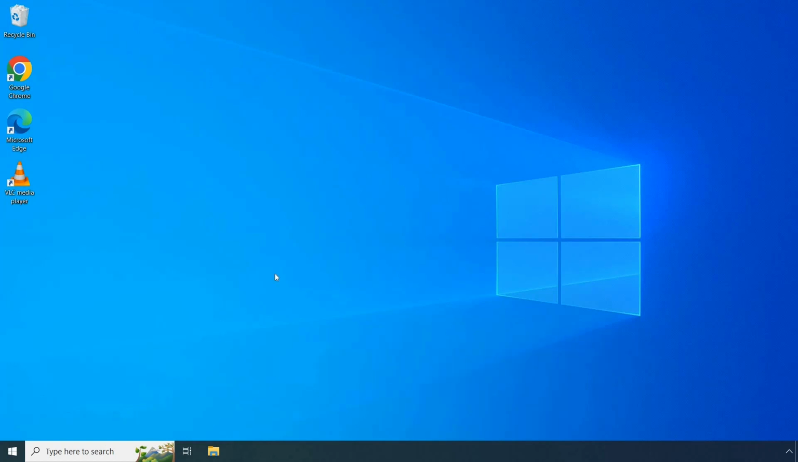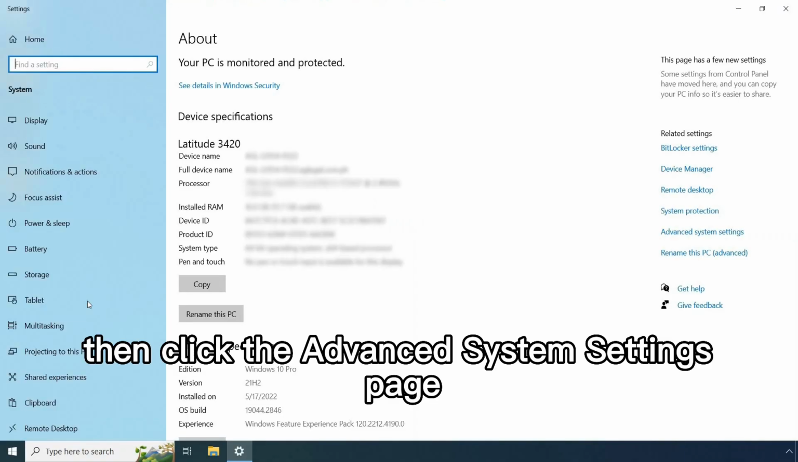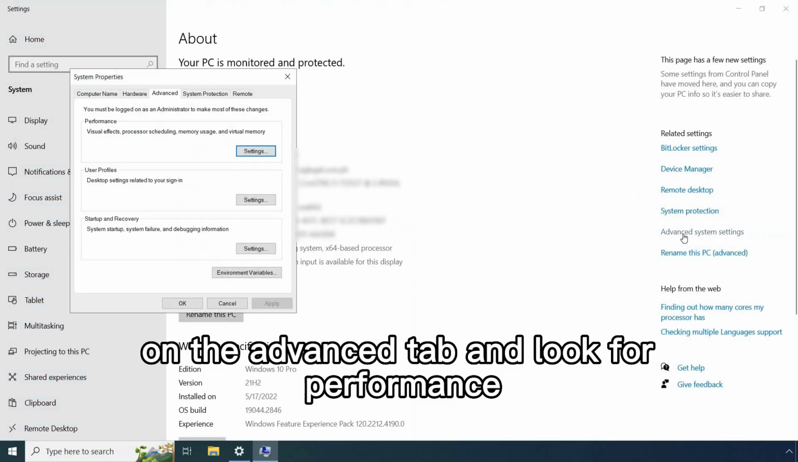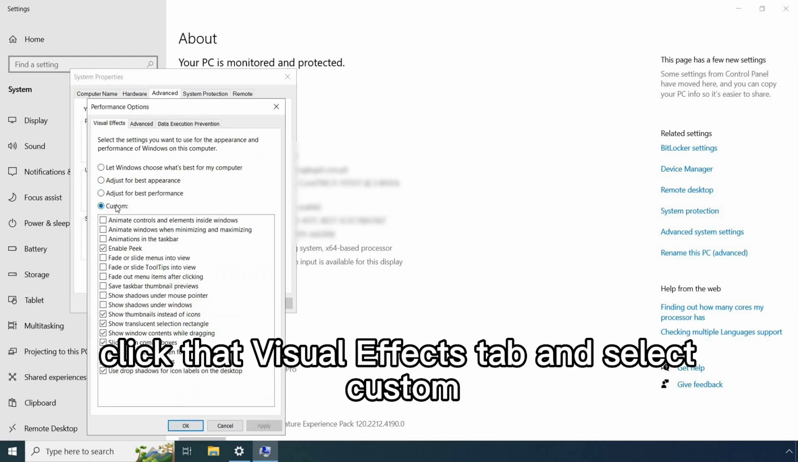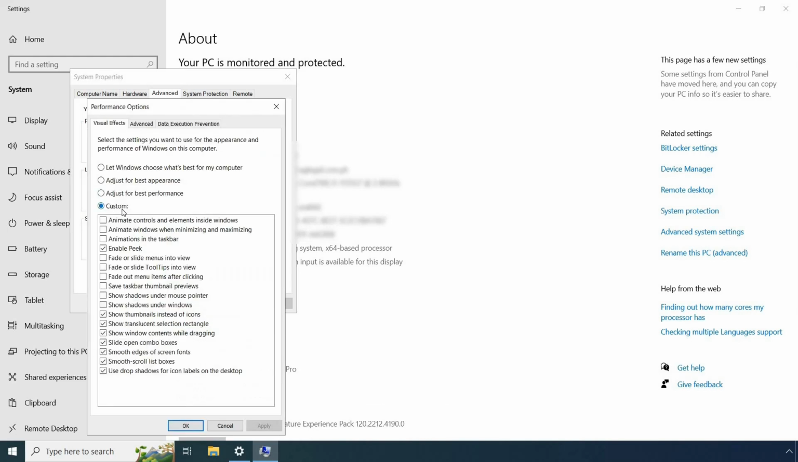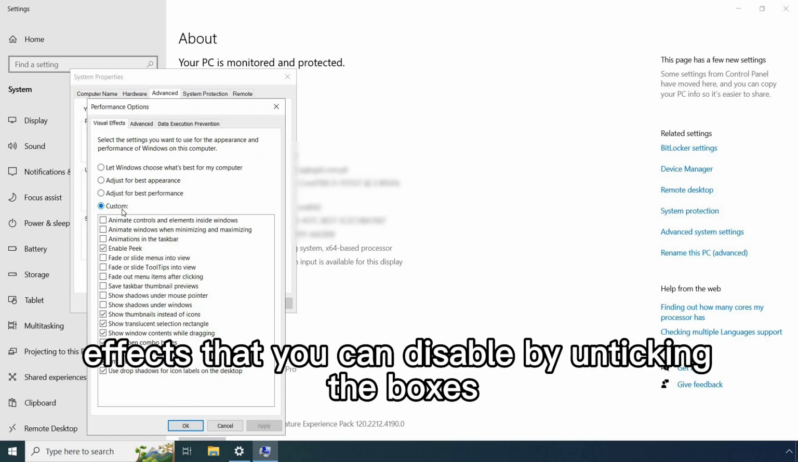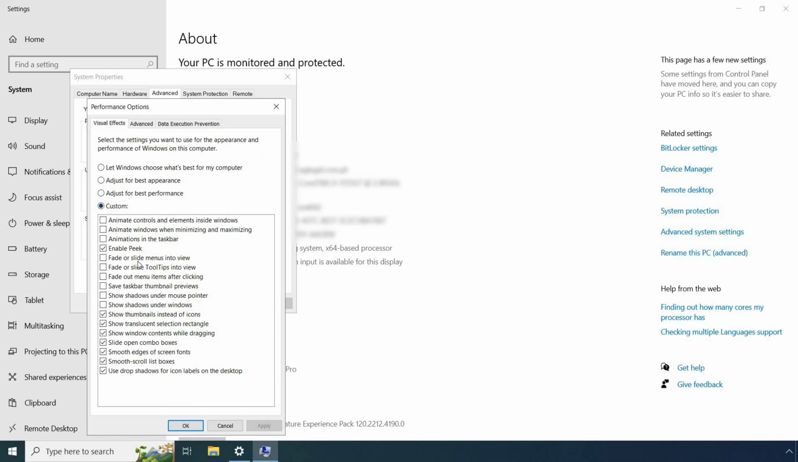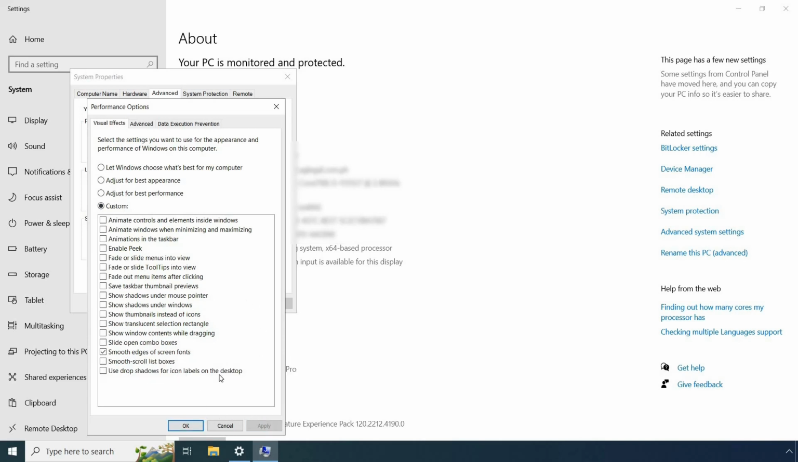To change these, go to System. Then click the Advanced System Settings page. On the Advanced tab, look for Performance and click Settings. Click the Visual Effects tab and select Custom. You'll see a list of visual effects that you can disable by unticking the boxes. When you're finished, click Apply to confirm your changes.